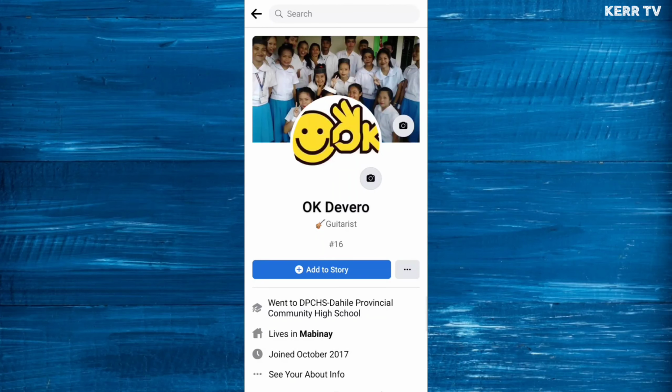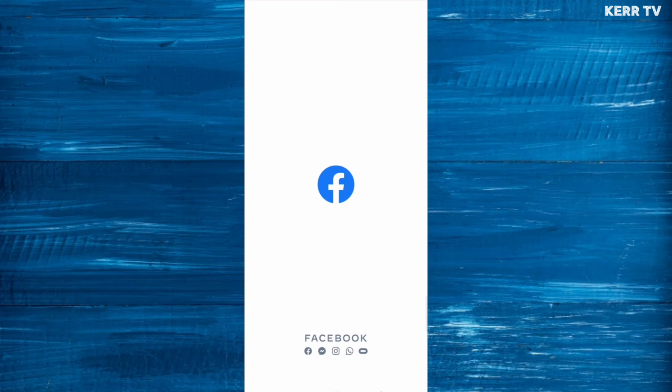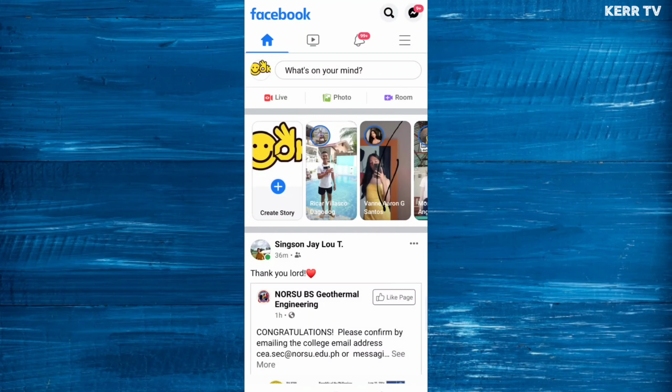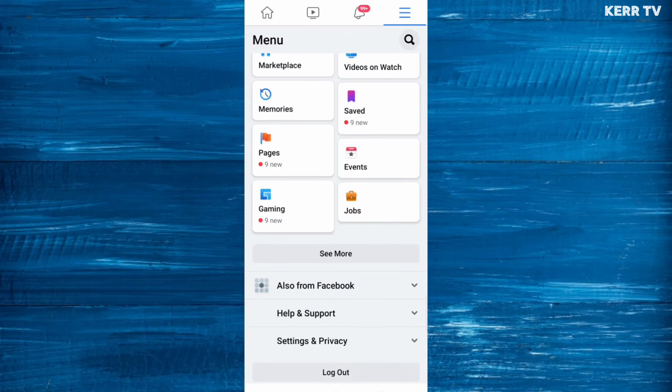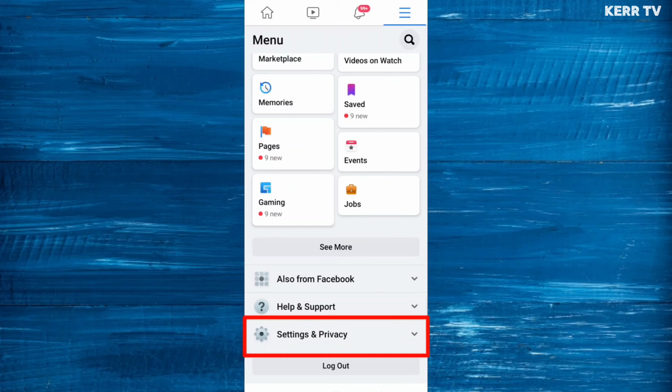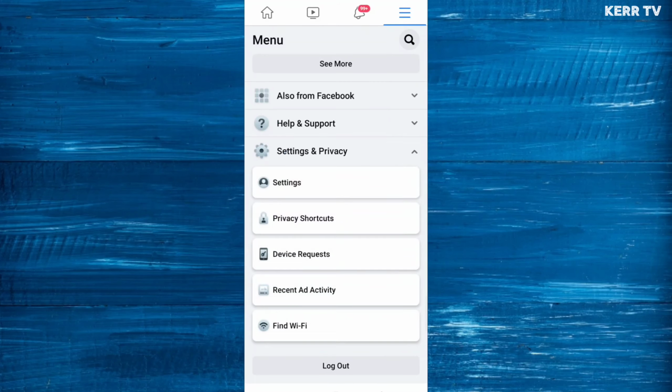Okay, first, you need to open Facebook app and log into your Facebook account. Now at home, click the three lines button at the upper right corner. Scroll all the way down and go to Settings and Privacy. Click on Settings.